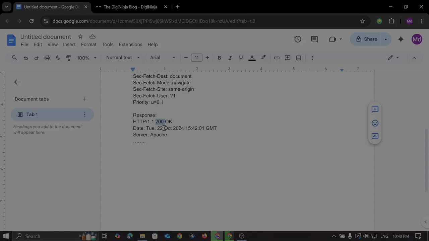In some other cases we might see 400-something, which indicates a client error. Often we see 404 Not Found, which means the requested resource could not be found on the server. In other cases we might see 403 Forbidden, which means the client does not have permission to access the requested resource. Another status code we might see is 500-something, which indicates a server error. That means the server failed to fulfill a valid request.